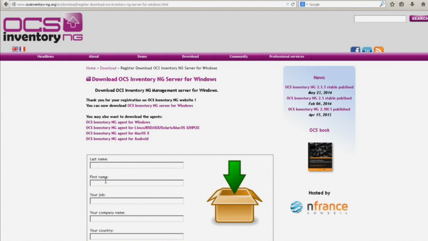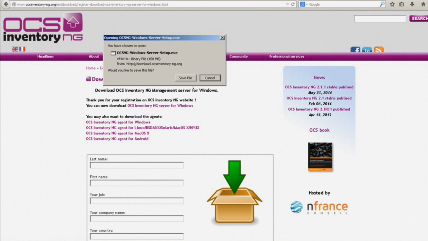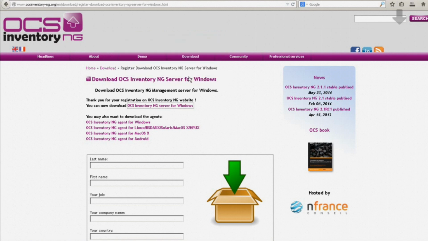Alright, so now we're back to the registration page, but as you see, there are different links now. You're going to want to do two things. You're going to want to download the NG server for Windows, and even if we're not covering it in this presentation, you're going to want to download at least the Windows agent. So we're going to go ahead and do the management server first. Go ahead and save the file. And I've always said, make sure you always know where your file is being downloaded to, because it's really embarrassing when you download something and you can't find it. It's frustrating.